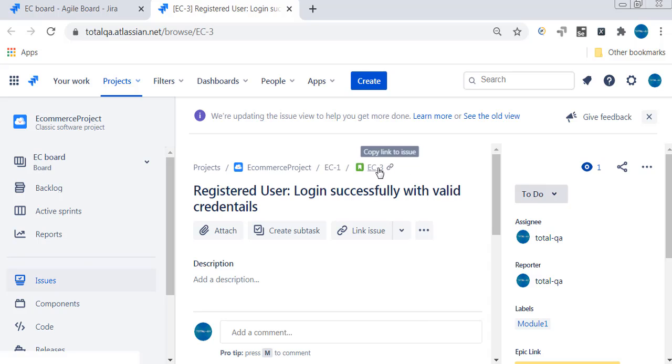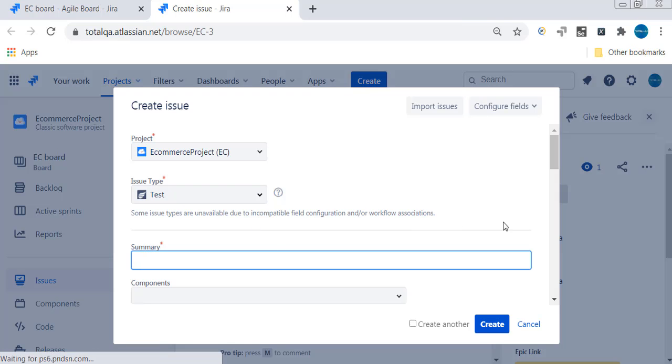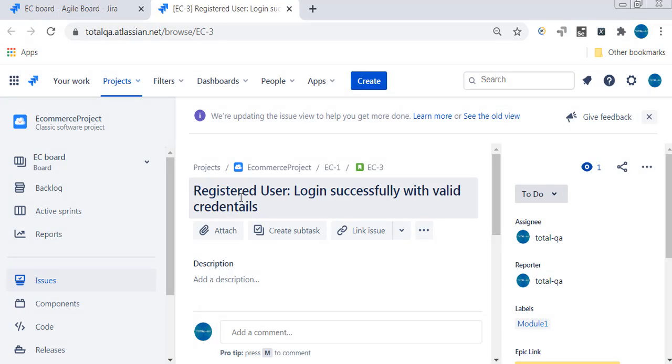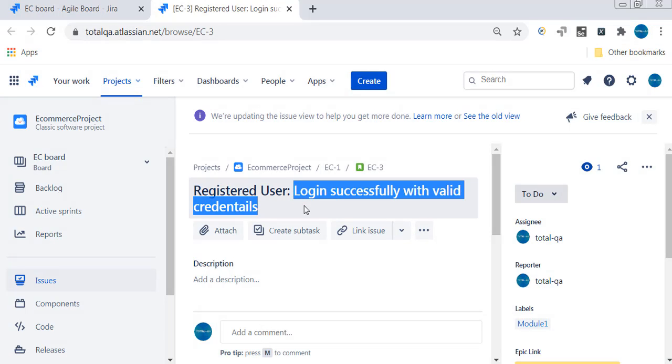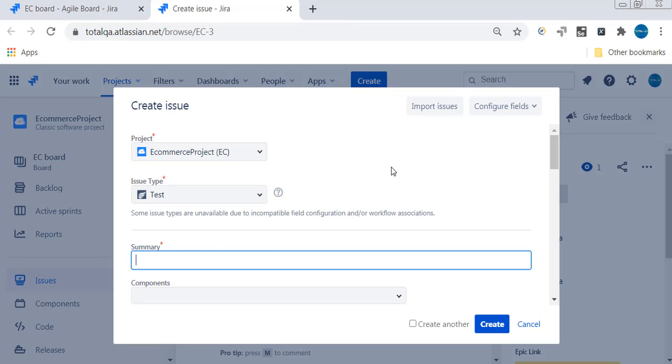The story number is EC3. Just keep in mind, the story number is EC3. This is what we need. Once we create a test case, we have to associate the test case to a story, not to a subtask. Let me click on the create button here. This story is about a registered user logging in successfully with valid credentials. Let's try to create a test case now.